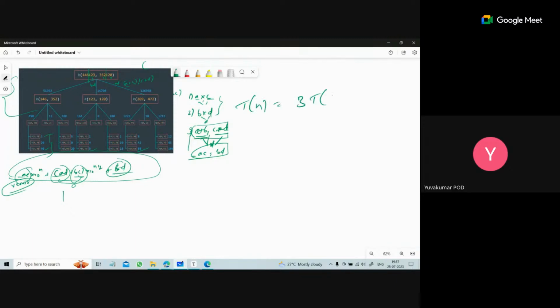3 into T of n by 2, right? We are going to reduce the size by n by 2, right? These many recurrence calls are made, right? Yes, it is clear. There is some addition, and for every equation we are going to compute them in order of n time.